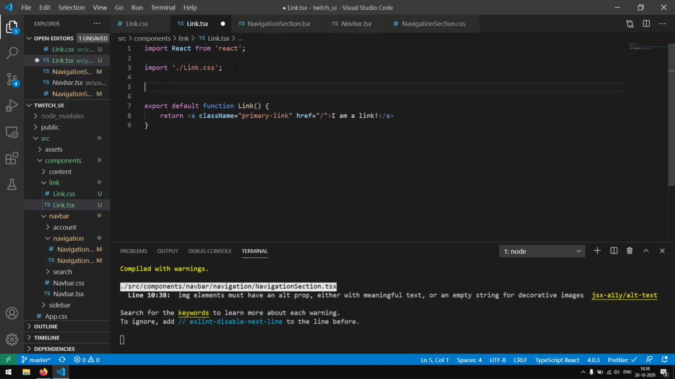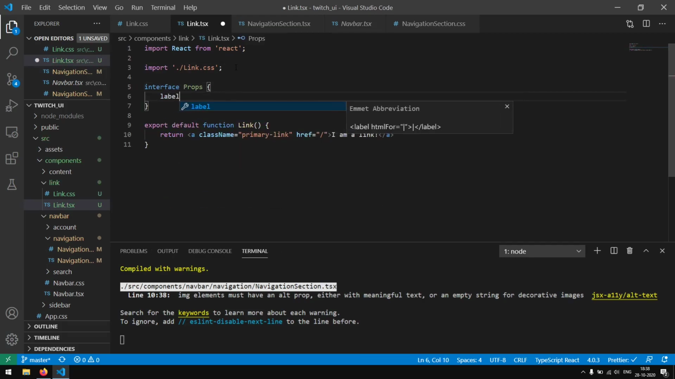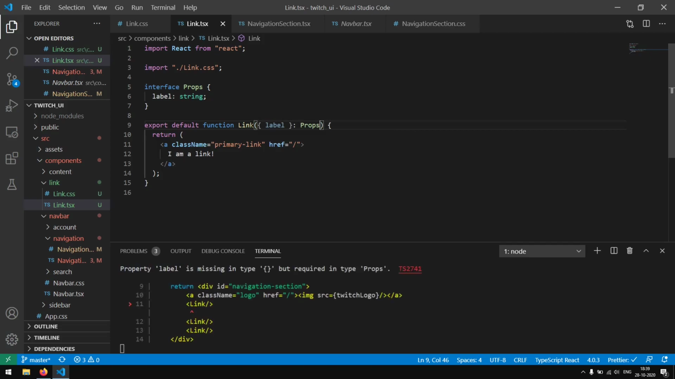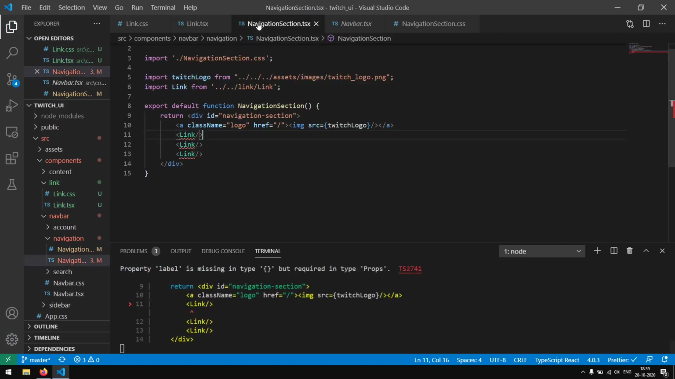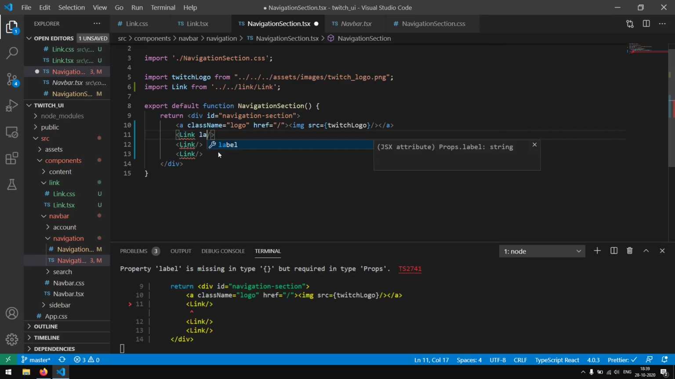We are going to create an interface. And in this interface, we will say that we expect a label, which is of type string. So now we're going to implement this interface into this function. We're going to say label, and this is of type props. So right now the error is from the link, as you can see right here, and it says property label is missing in type, but required in type props. So to fix this, we have to pass a label, which will be, let's see, primary for this one. This label will be secondary, and this label will be tertiary, like so.